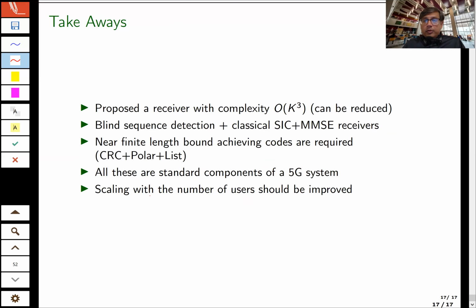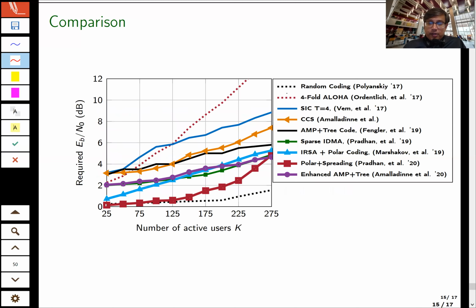The one problem with this is that the complexity of the receiver grows cubically with the number of users. So the trade-off here comes between these two. The sparse IDMA that I mentioned here, for example, this one has a much lower complexity than this. So this gain in performance really comes at the expense of higher complexity.